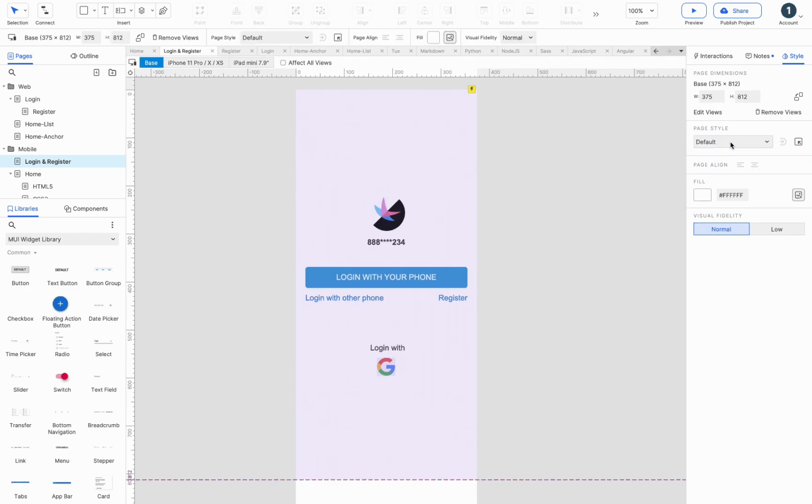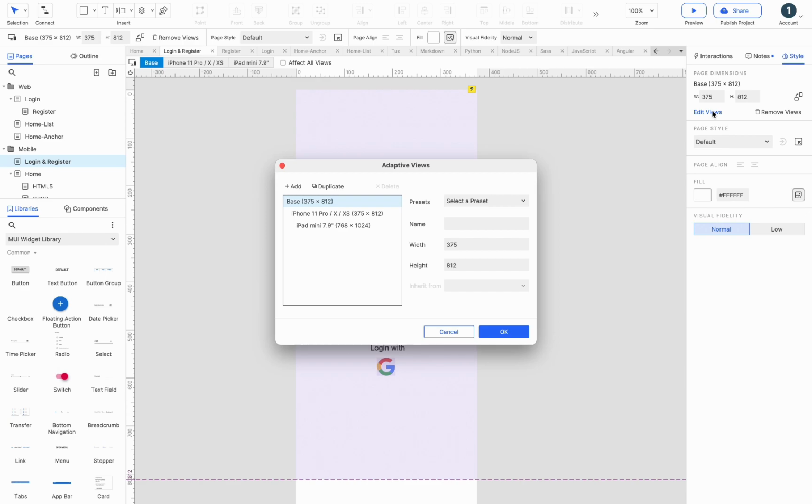Adaptive views inherit through inheritance chains, while child views inherit parent views. Click the Edit Views button and you can see that the iPhone 11 Pro view inherits the base view, while the iPad mini inherits the iPhone 11 Pro view. The changes made to the widgets in the base view will be inherited by the iPhone 11 Pro view and iPad mini view. The changes made to the widgets in the iPhone 11 Pro view will be inherited by the iPad mini view. The changes made to the widgets in the iPad mini view will only be reflected in the iPad mini view.